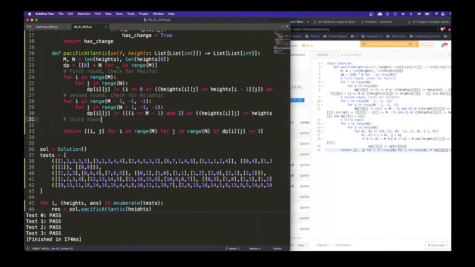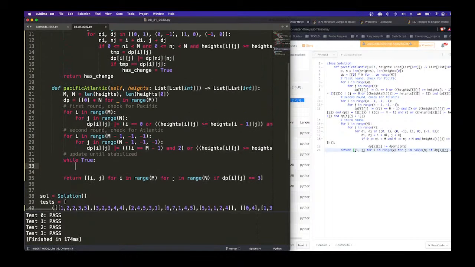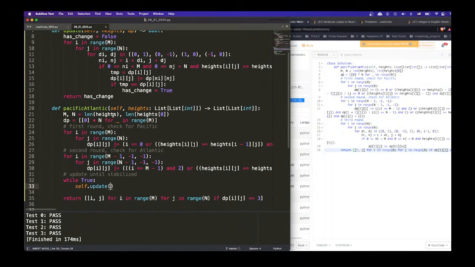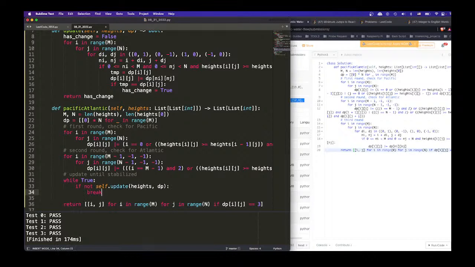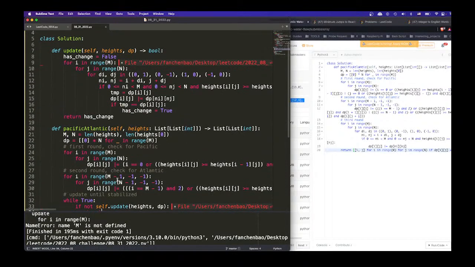And then we say update until stabilized. So while true, self.update heights dp, and we say if has changed is true, if not, then we're gonna break, like that. M is not defined. Of course M is not defined. Let's pass them in.